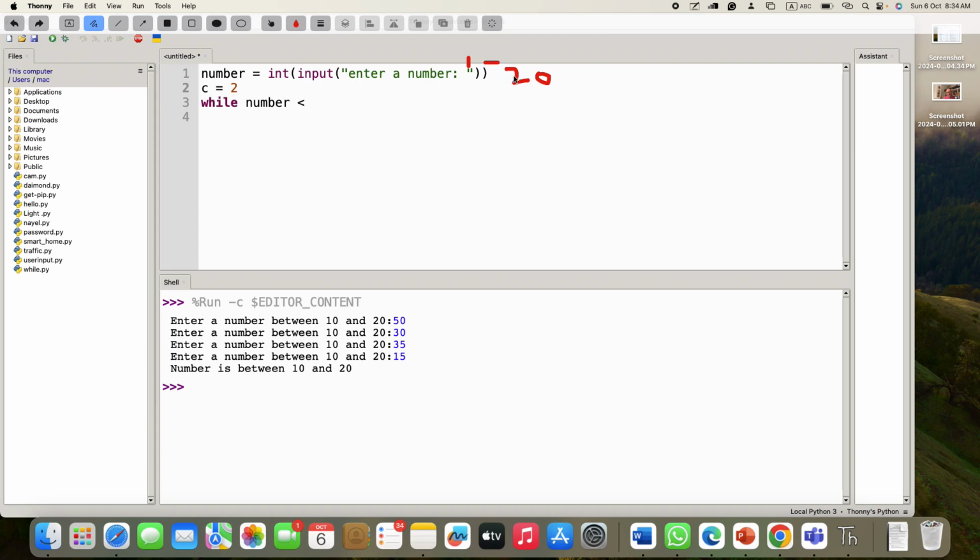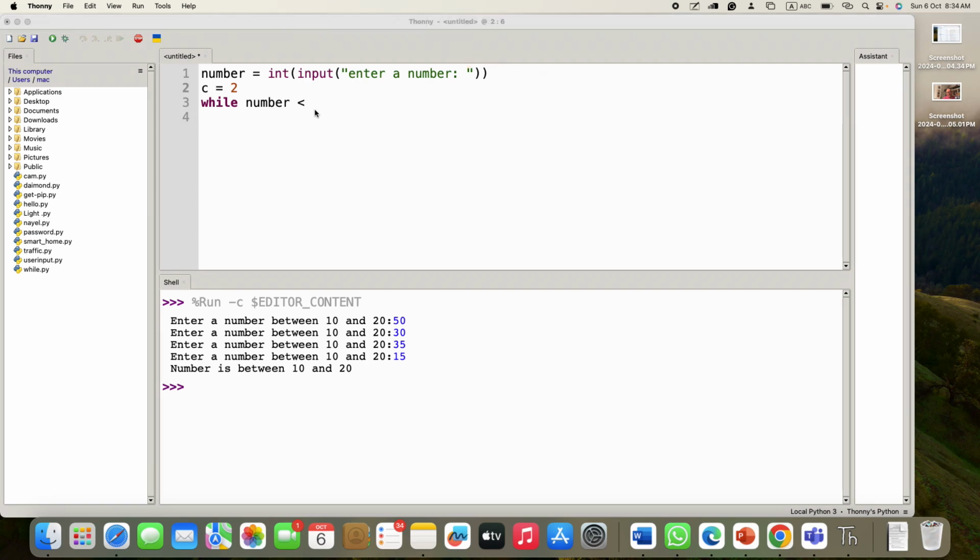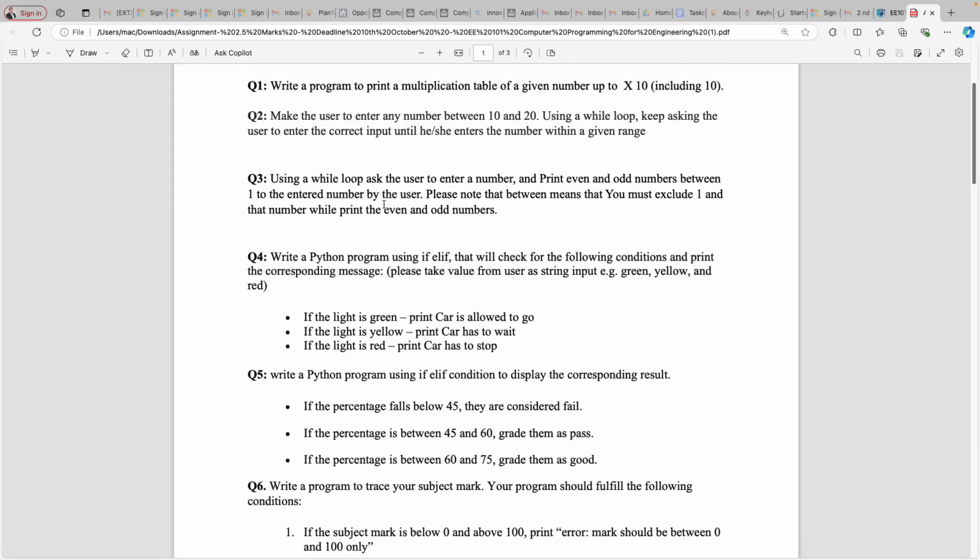and go up to 19, which means less than that number. So here I would say while C is less than number, like this. Okay. Now what you need to do is find even and odd numbers between that, right? Does it say count of even and odd, or find out what are the even and odd? Let's see the question again. Ask the user to enter a number and print even and odd numbers between 1 and the entered number. So it says print them, which means you need to tell which one is even, which one is odd.